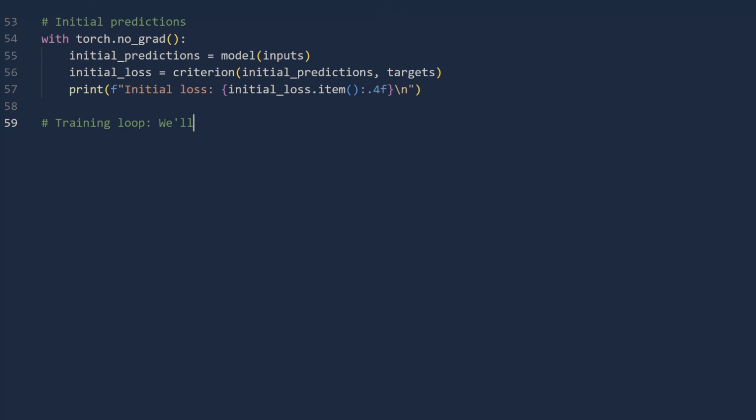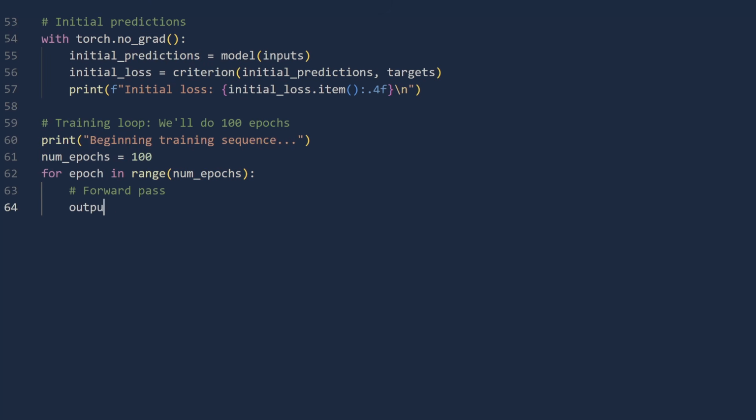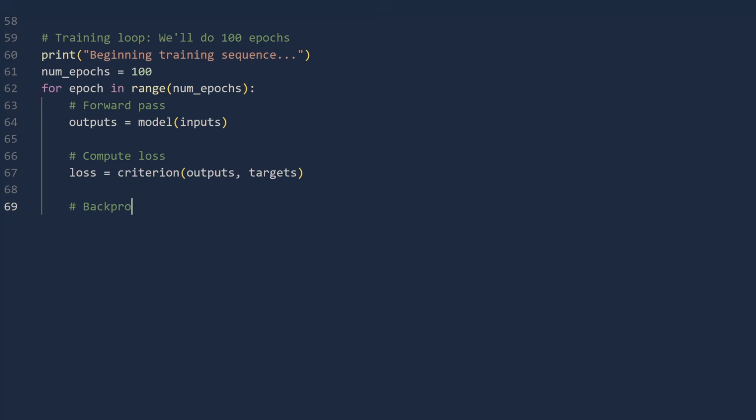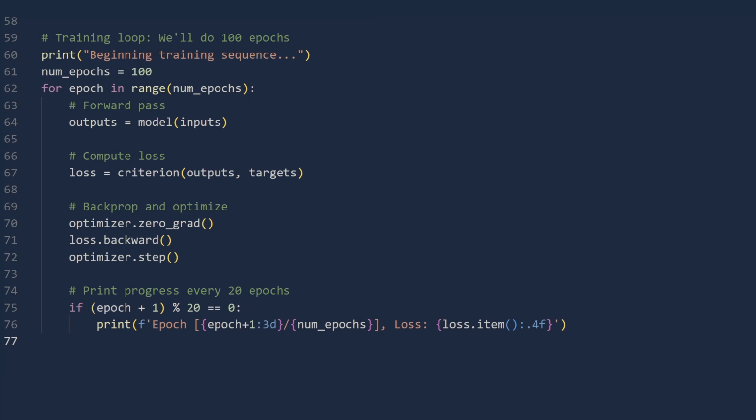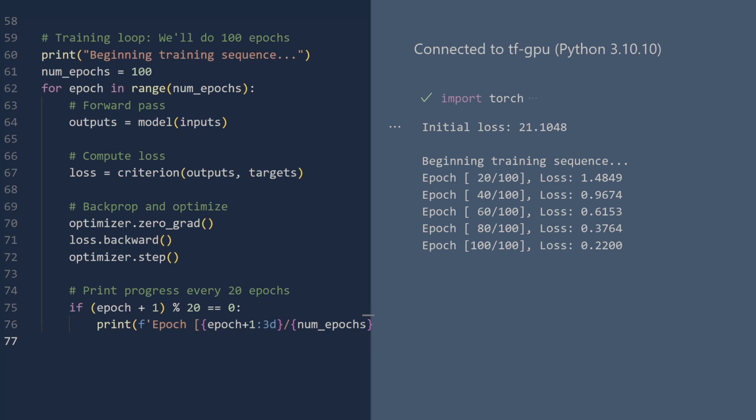The training loop consists of 3 essential steps, repeated 100 times. Forward pass. The input data flows through the network to generate predictions. Loss computation. The loss function calculates the error between predictions and target values. Optimization step. Gradients are cleared, new gradients are calculated using backpropagation, and the optimizer updates the weights. These steps refine the network's parameters, hopefully reducing the error with each iteration. Run. Observe how the loss decreases over time as the network learns from its mistakes.